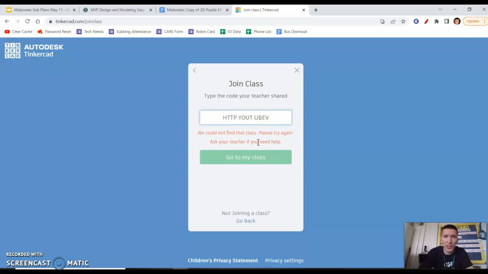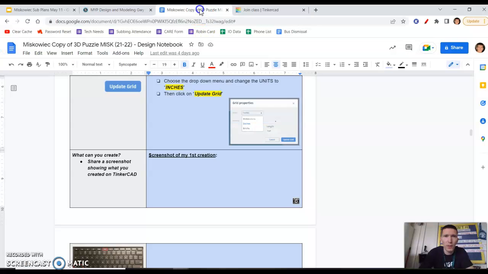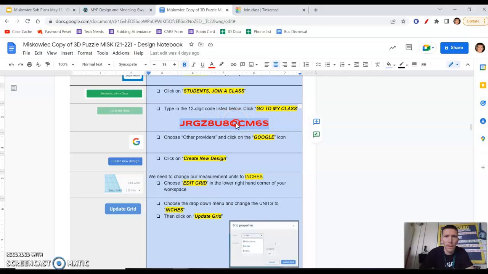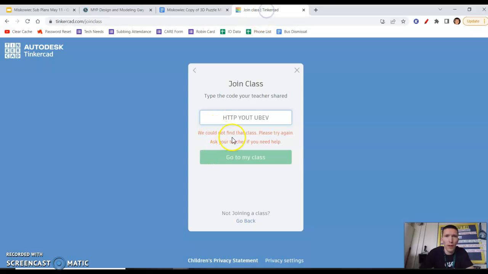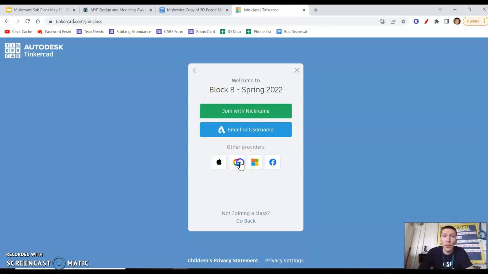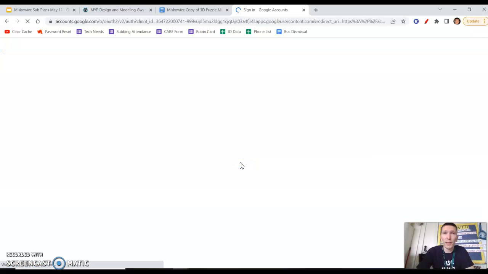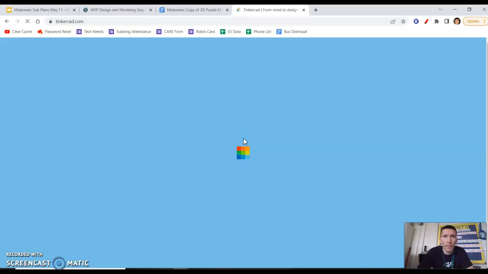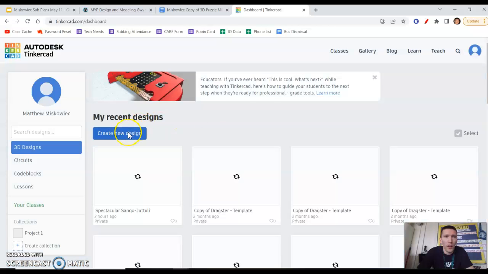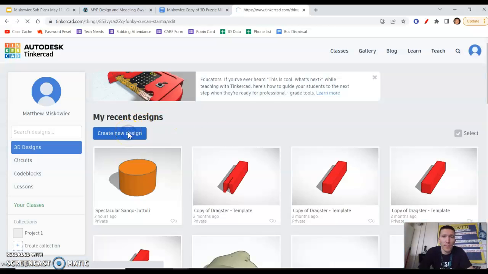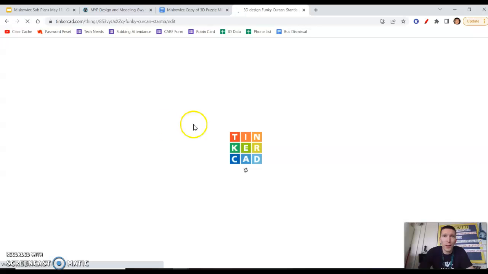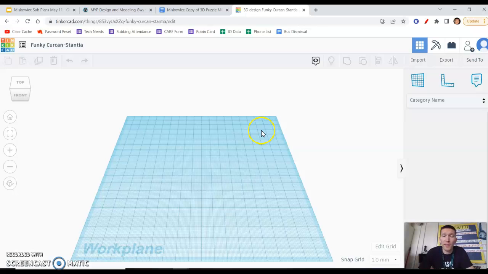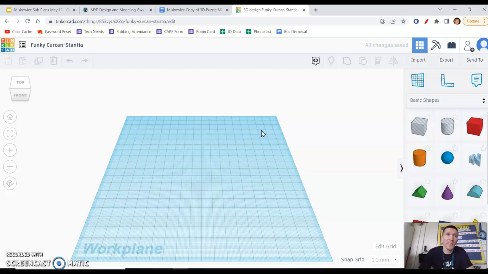I'll do a demonstration here. Did I do the wrong one? There we go. You'll go to the Google icon at the bottom, which you'll use your email address to sign in. You'll click on Create New Design, and you can create really anything that you want and explore different shapes, different letters, how to move things, how to make things bigger.